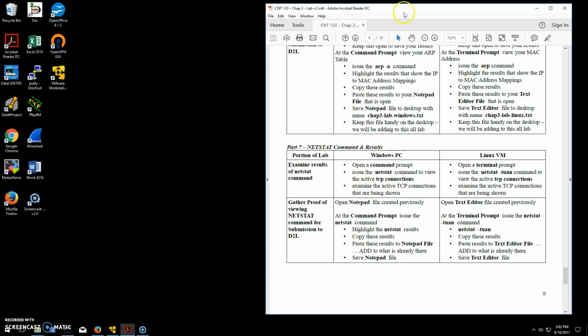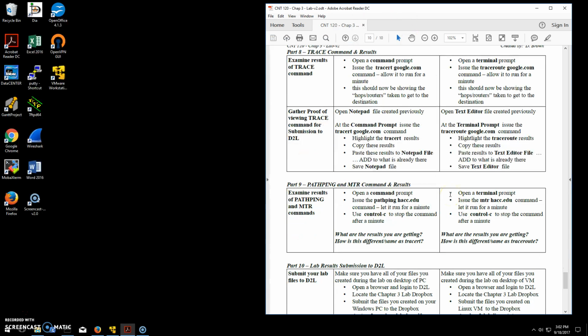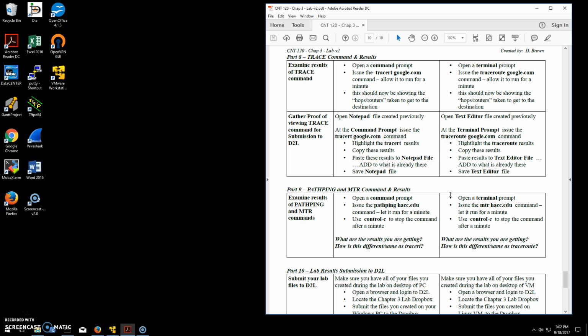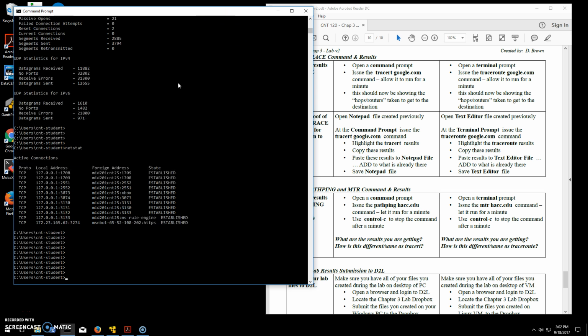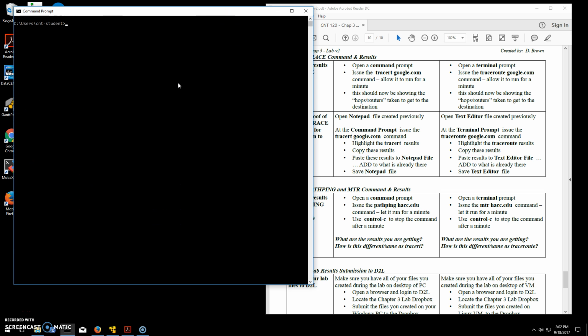Okay. Next part of the lab, we're looking at doing some trace. So I'm going to use our trace command on both Windows and Linux. I'll start with Windows over here, and we'll use our trace command to, actually let's do a clear screen over here.